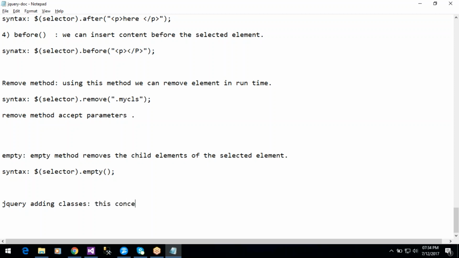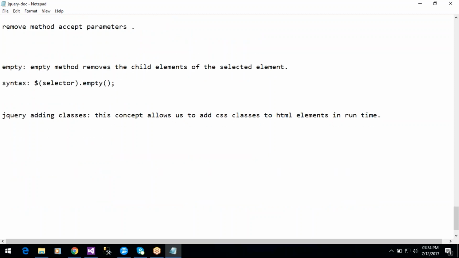This concept allows us to add CSS classes to HTML elements at runtime. In the runtime, we can apply CSS classes to the HTML elements.